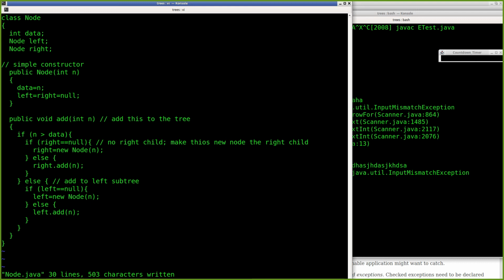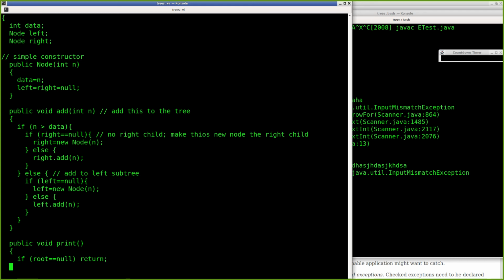Oh, we've got 1.5 minutes. Let's make a print method. So if the root is null, we're going to return. Well, we don't have a root. We're not in a tree. We're in a node.